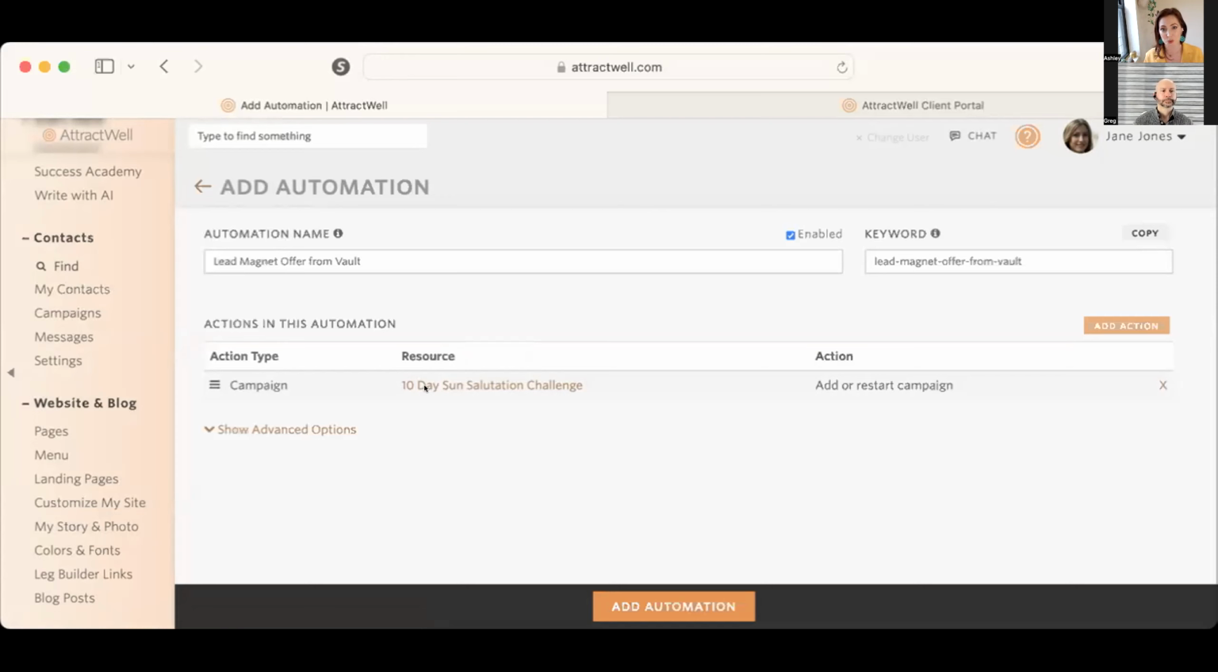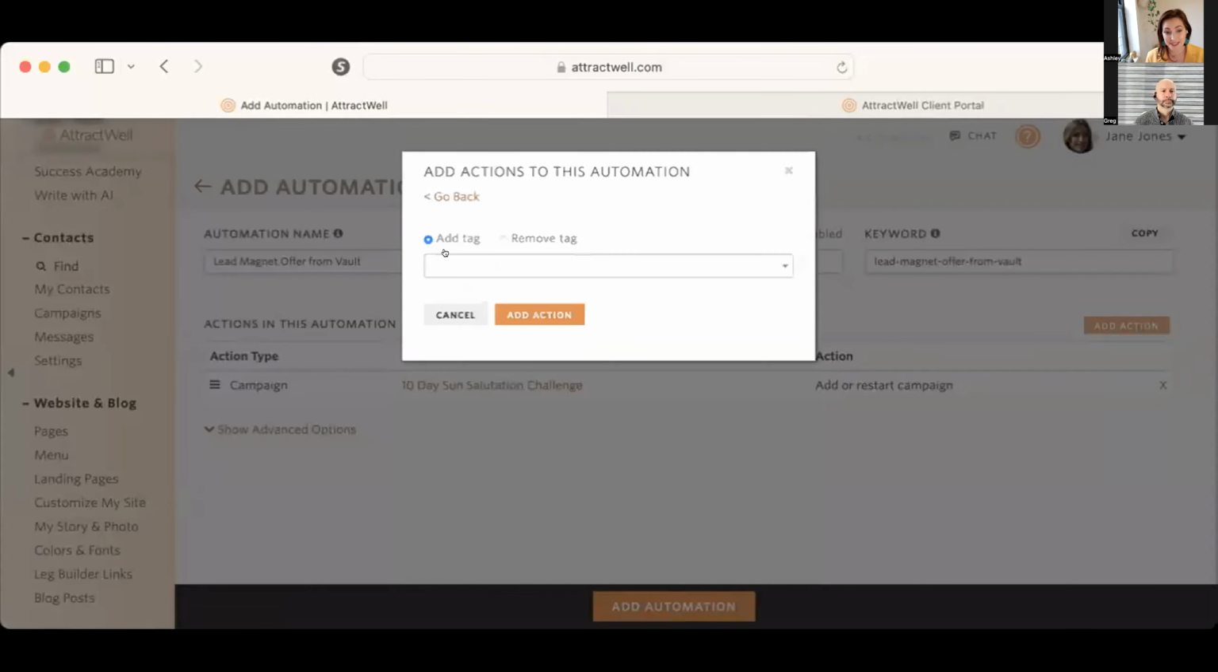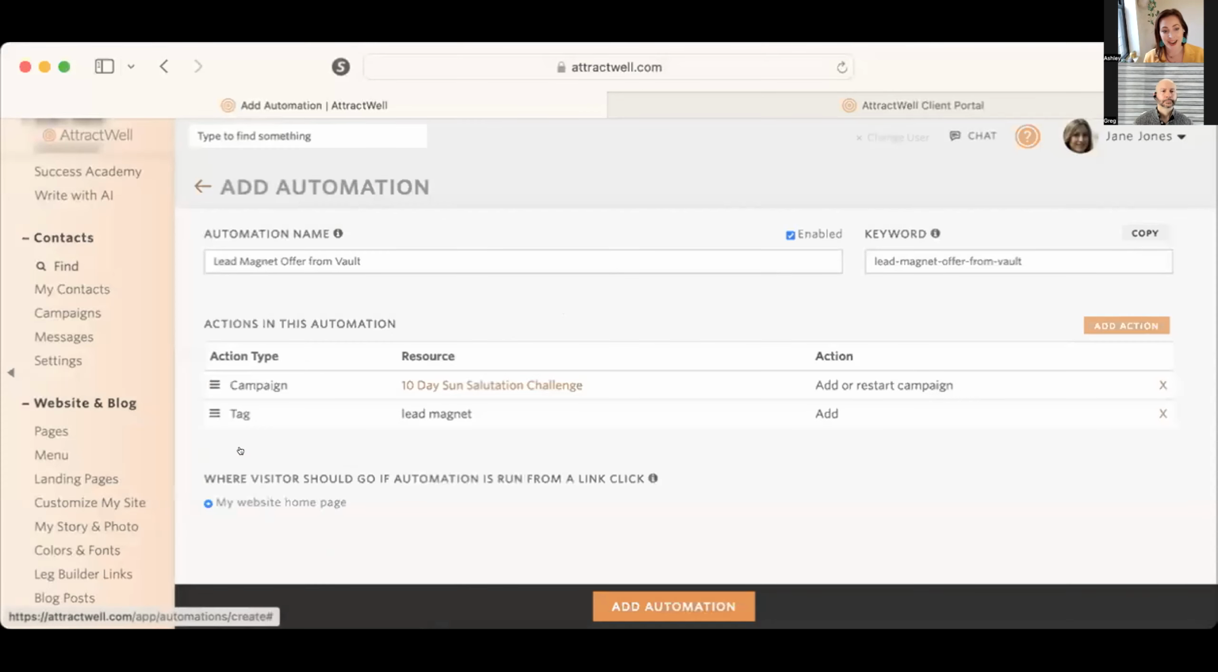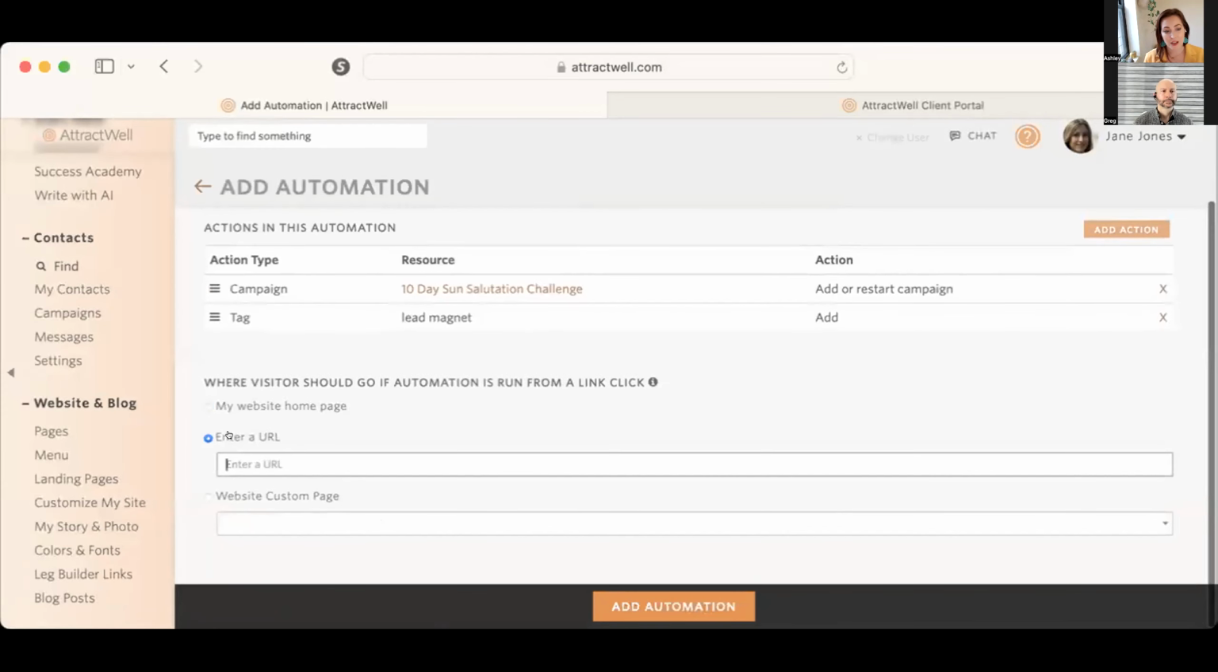So are you moving them toward watching a sales video? Is the campaign moving them toward a call with you, et cetera? The campaign needs to be applied here. The tag needs to be updated, whatever the name of your lead magnet is, or the stage in your pipeline. So add that tag. Then under advanced options here, this is where I would put the link to the PDF or a link to a page on your site where that resource is held.